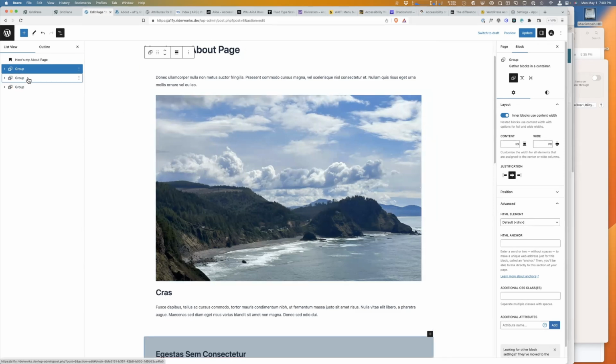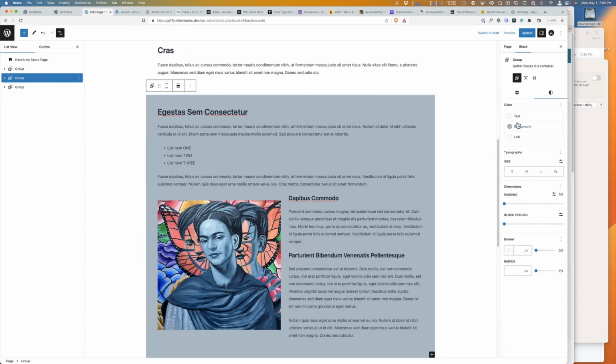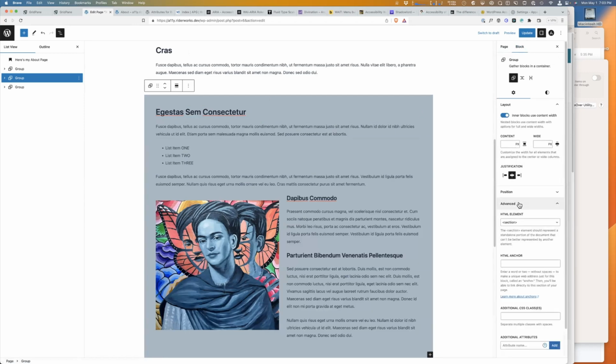So if you hit the group over here, because I had to make this a group so I could actually put a color to it over here under the styles, under the background. But if I go back to the page, let me get into the group again, into the block, and go to advanced, you can actually change it to a section. And I think that's a good default to have for a group that is kind of a unit within your page or your post.